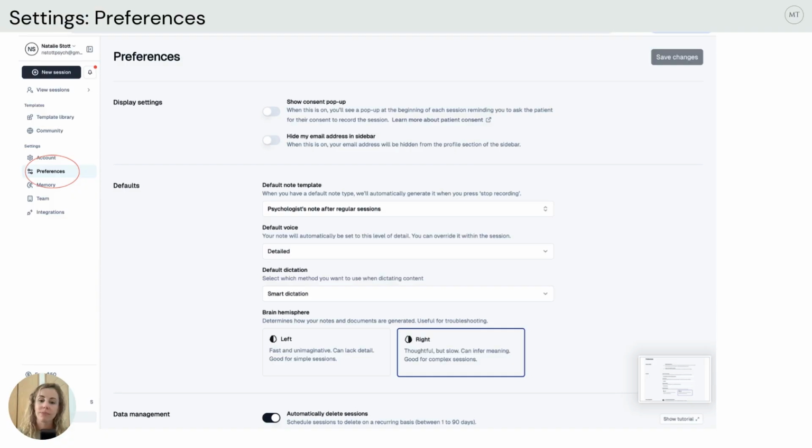Settings. First of all, your settings are located here. This is pretty self-explanatory, just worth going over if you are new to Heidi and you want to make sure that your settings are set up as best you can. So this has got your consent pop-up. Do you want Heidi to ask you every new session whether you want consent or not?